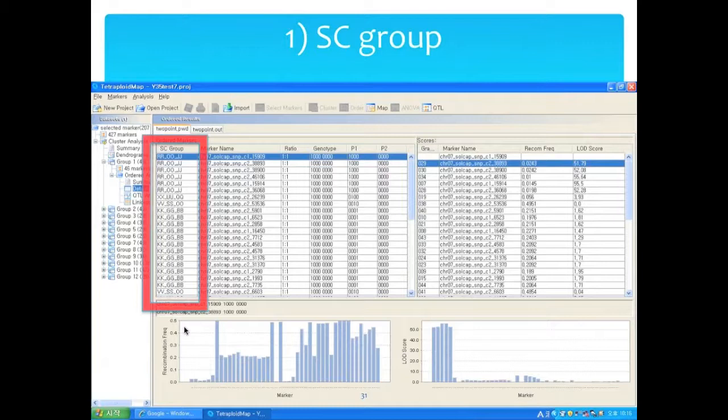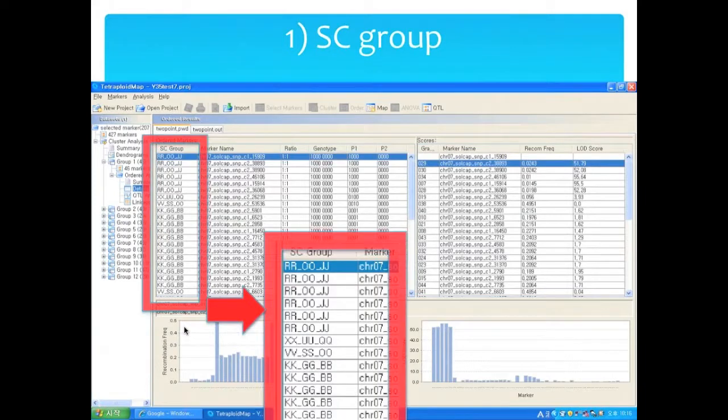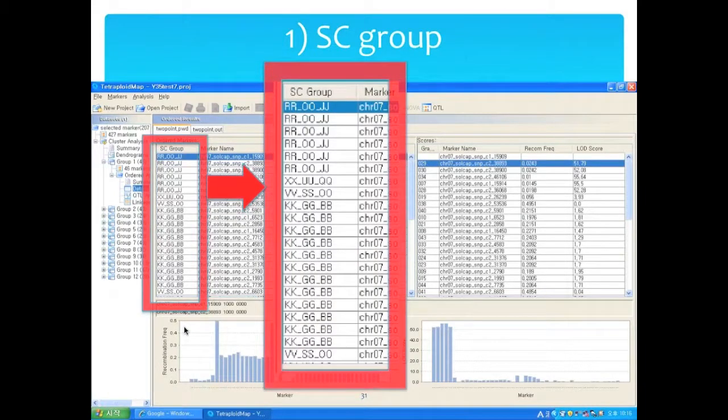Generally, the SC group shows the simplex markers which are closely linked on the same double helix of the DNA. So please look at this example. If you find markers which have the same SC group codes, like the first 6 markers, you can interpret them as markers closely linked on the same double helix of the DNA. So I think this is a pretty useful tool for phasing.